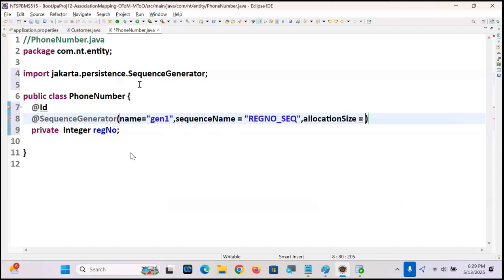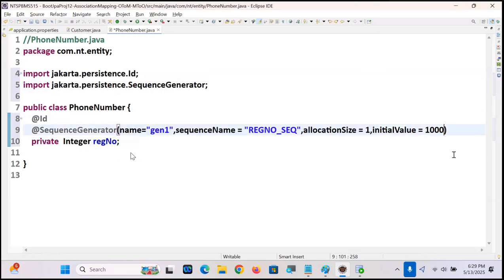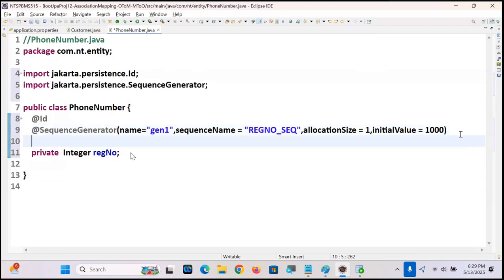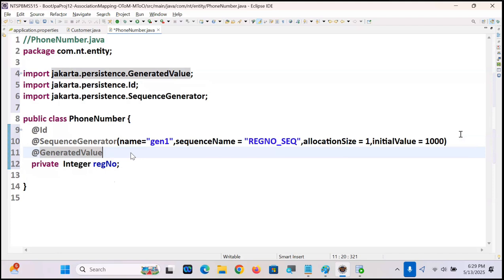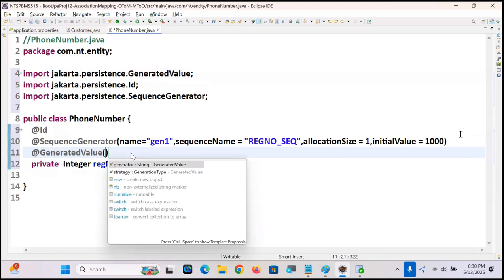What is there? Allocation size 1. Initial value, what is that? 1000. Initial value 1000. Okay, next one is what, guys? What is that? Generated value. What value, guys? Generated value.